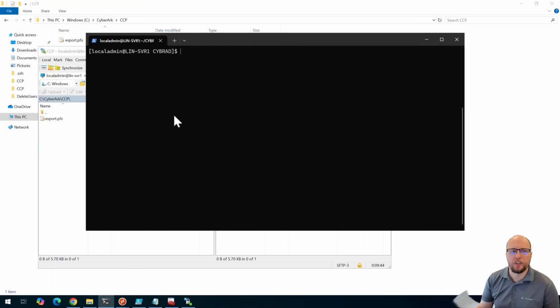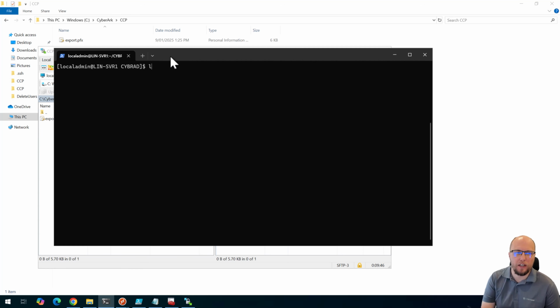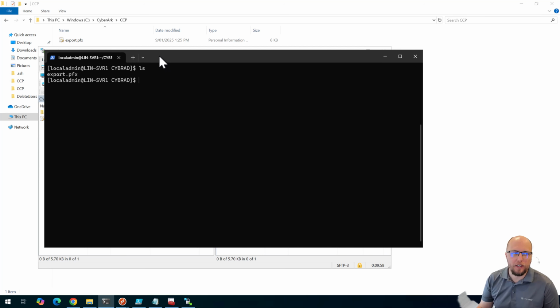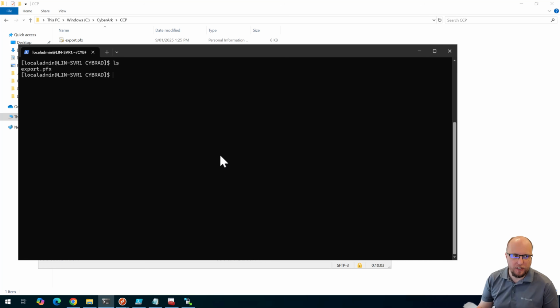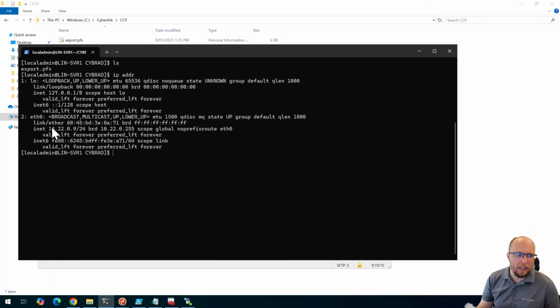And I've already SSH'd onto that here already. So if I type in ls, there's that export.pfx file. So the reason why I wanted this on a Linux machine is because it has the OpenSSL command there, as well as the curl command there as well. That's not installed by default in Windows, so I'm just finding this as an easier method to do the next step. We also need to add in the IP address because I'm going to do a test in a moment. We need to add in the IP address of this Linux server.